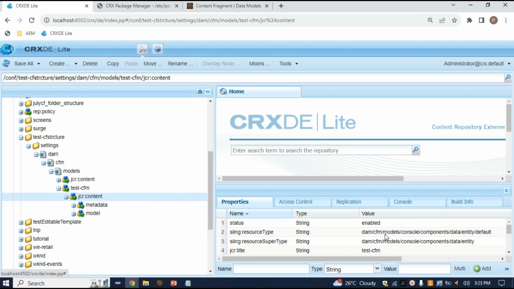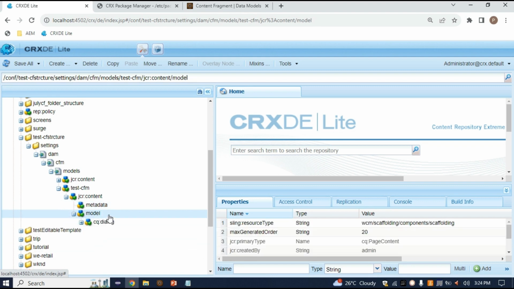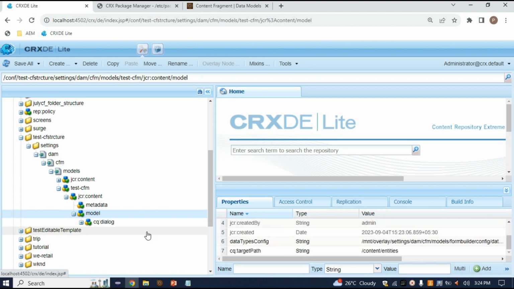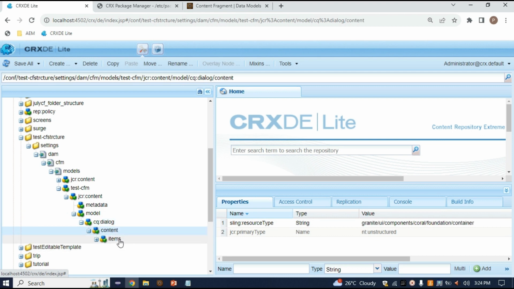Okay, here we have the default things. Metadata, that means information about information. So your content fragment model information is stored inside this metadata, and this one is your model. Okay, so this one is your model, and the model will be stored inside your CKey dialog. Keep in mind these are nothing but your information.